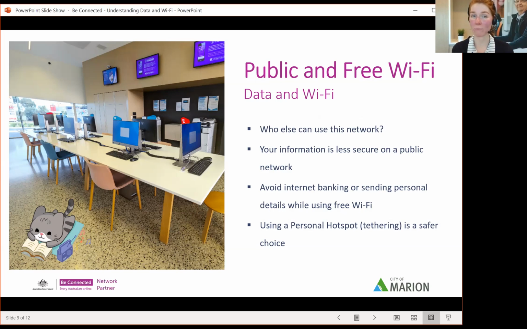So that's okay. People do that. That's fine with us. But the Wi-Fi, we ask people to be very, very careful with. So avoid internet banking or sending personal details while using free Wi-Fi, and instead try using a hotspot if you can. If you haven't totally run out of data for your phone for the month, we recommend jumping onto your own hotspot, or someone else's hotspot if they're willing to share.